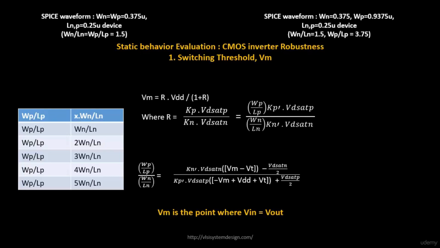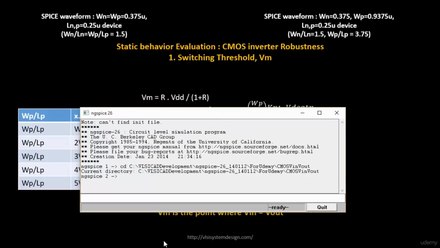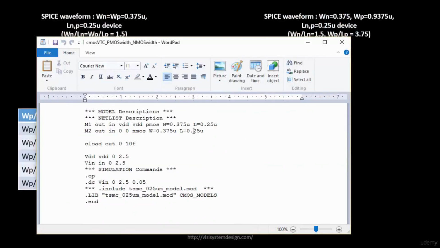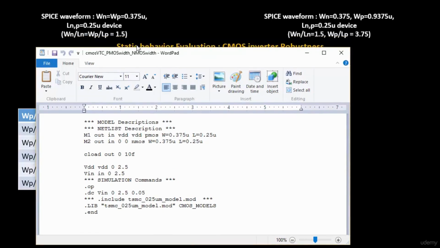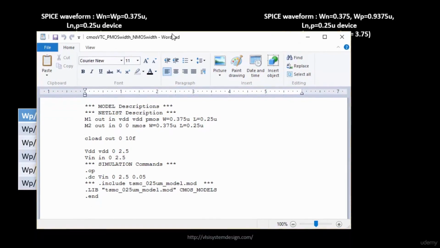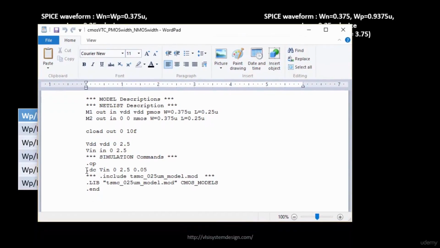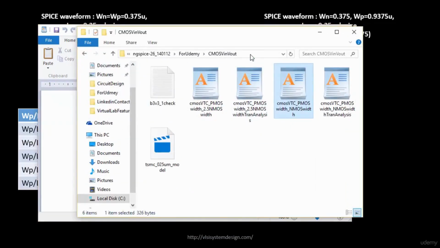So I have a SPICE simulator open over here, and we'll take the same circuit that we took in the past. We have your PMOS, which is 0.375, your NMOS is 0.375, and based on these values our W by L ratio is 1.5. This is what we are going to do. We have your .DC, the same thing that we did in the past. So let's try to do a SPICE simulation.